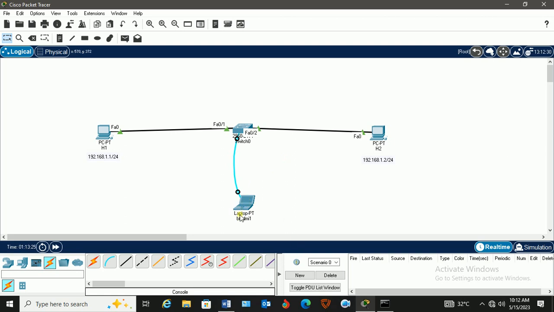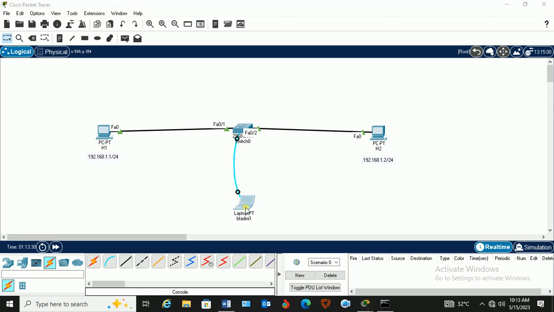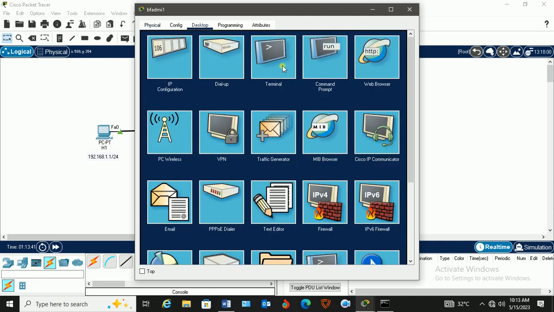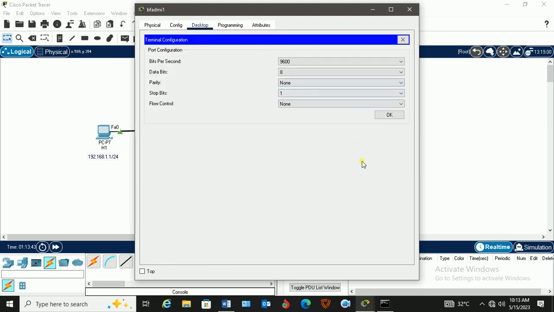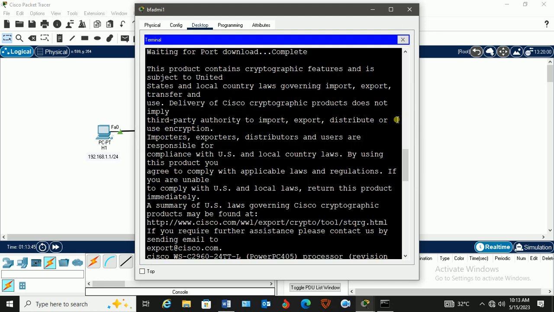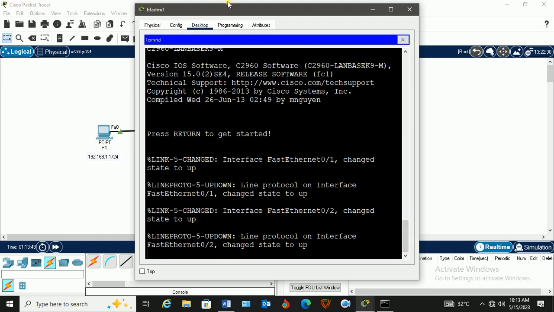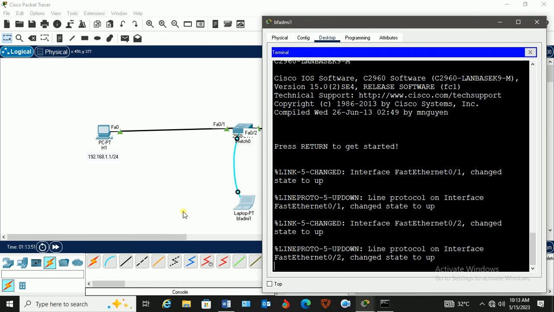Now we are going to pass through this one, this BF, that is the laptop, to enter inside the switch. So you just double click on the laptop. Just click on the laptop. Then go straight to desktop. Then choose terminal. Click OK. Now we are inside the switch.